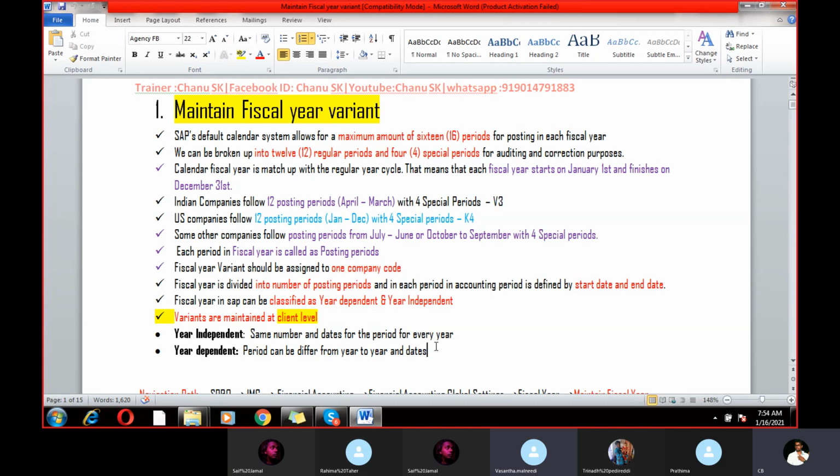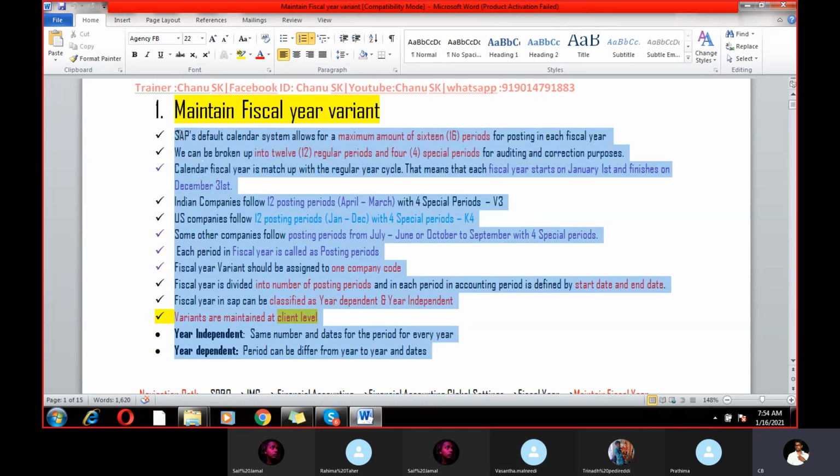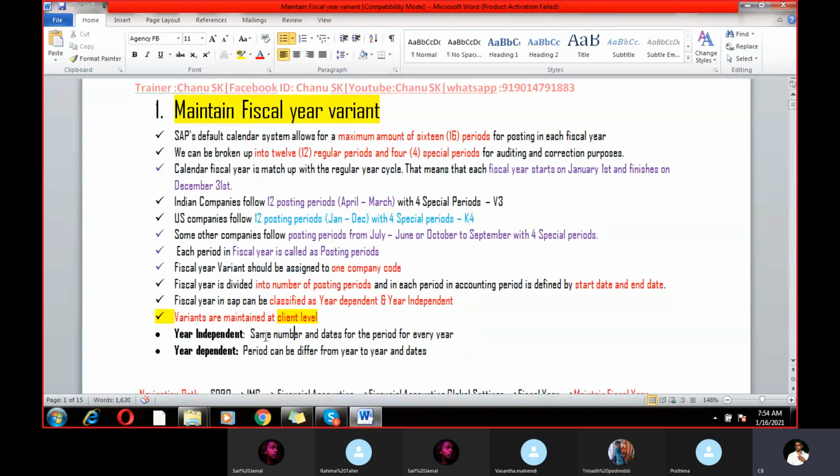And Saif, I think it is completely new to you. I mean, you didn't prepare well, I understand. But you are starting from last and completing with last. So you are starting from independent and dependent, and you completed with maximum amount of 16 posting periods. So this one we need to explain first. Pratima and Vasanta have explained just now. So first we need to start with the maximum amount of 16 posting periods.